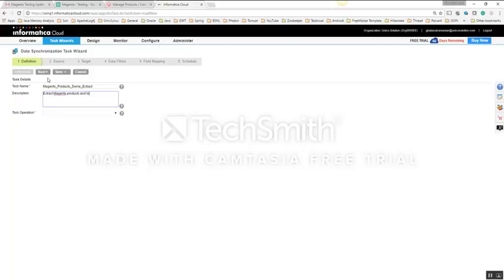And again, since we're extracting data, we're actually performing an insert into the CSV file. So the task operation is going to be an insert. So let's select that insert from the drop-down from all the operations we have.